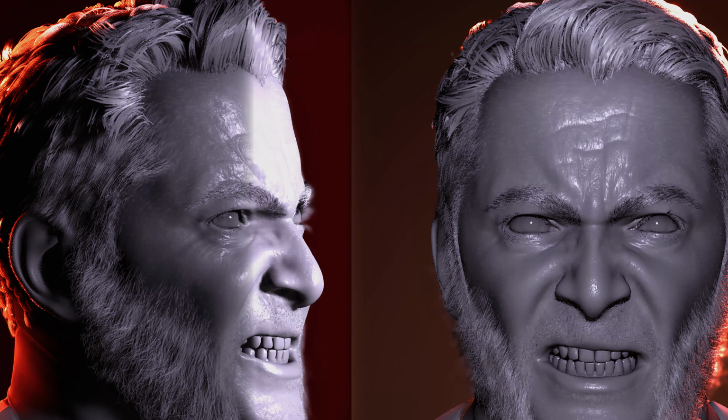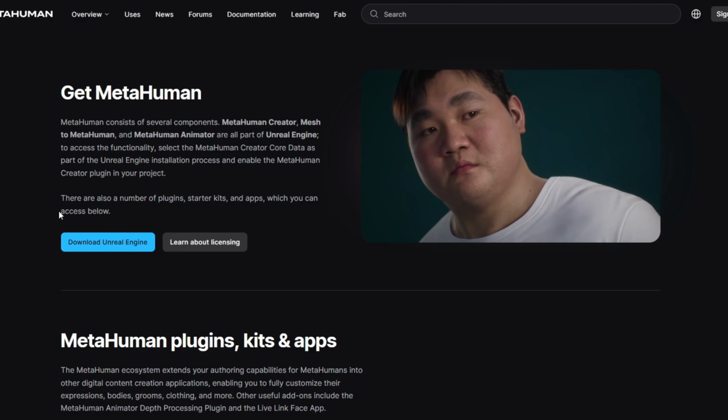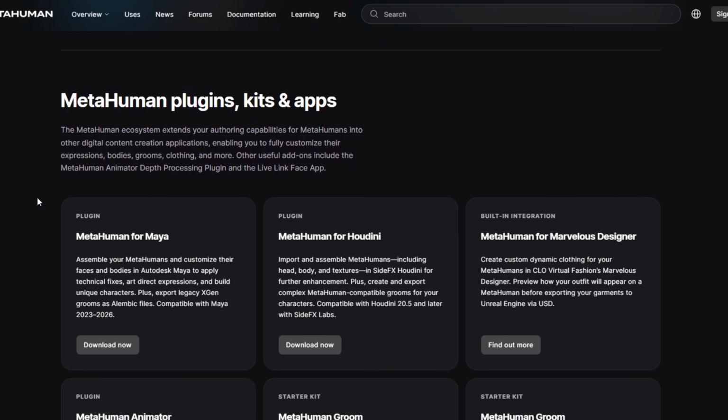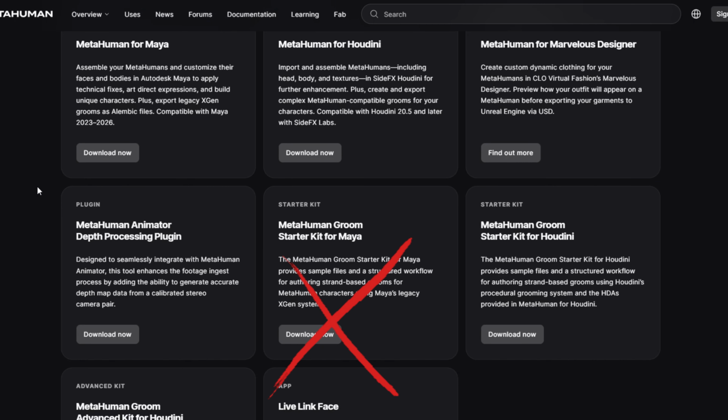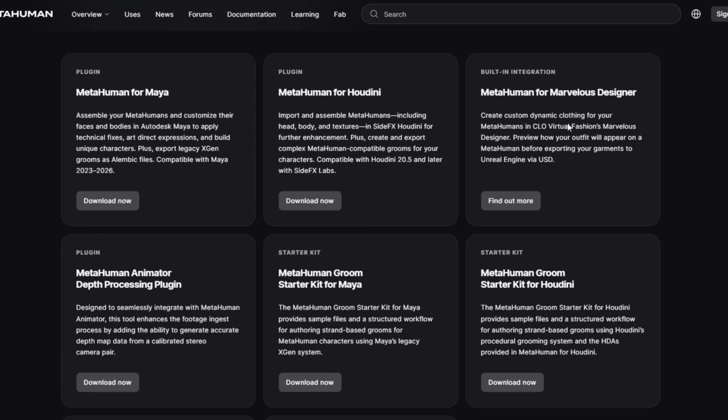In this video, I'm going to take you through how to install MetaHuman for Maya plugin and get it up and running. I will not be covering the Groom Kit in this tutorial. That is a separate plugin. I'll go over it in another tutorial. So let's get into it.